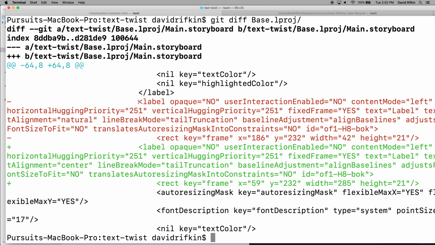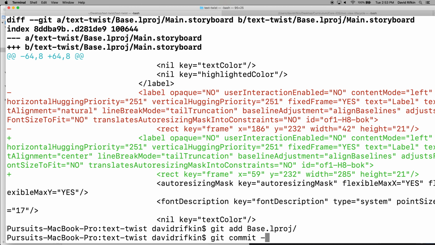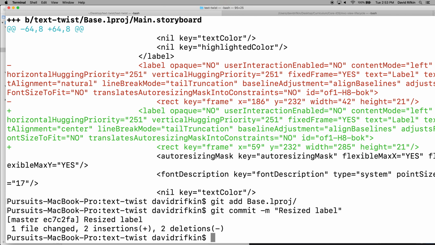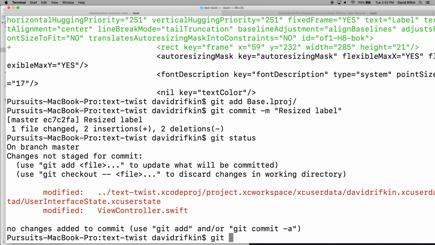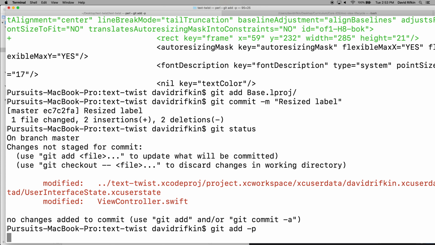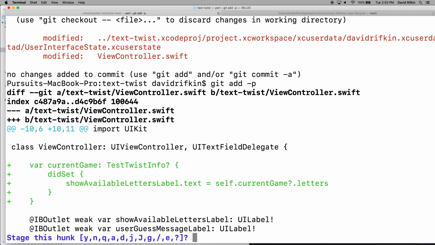If you remember, I told you all these things are keys and values that it assigns to your UI elements in Interface Builder. I'm just going to add the storyboard. I'm going to say, if you remember, resized label. That's all we did. All right, now let's add that view controller in parts. It's so exciting.